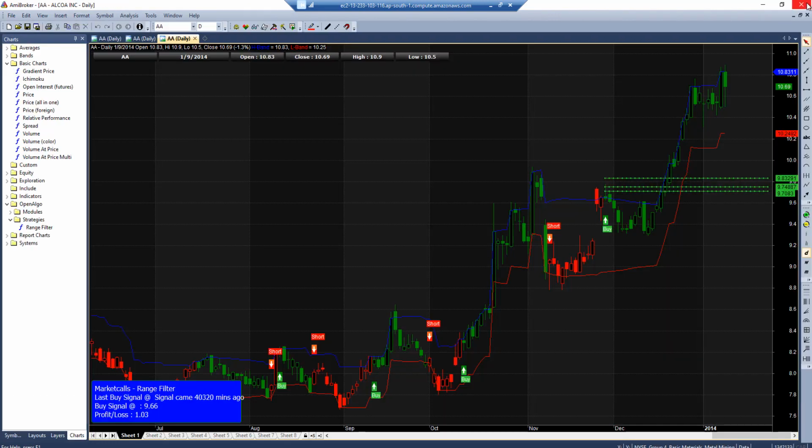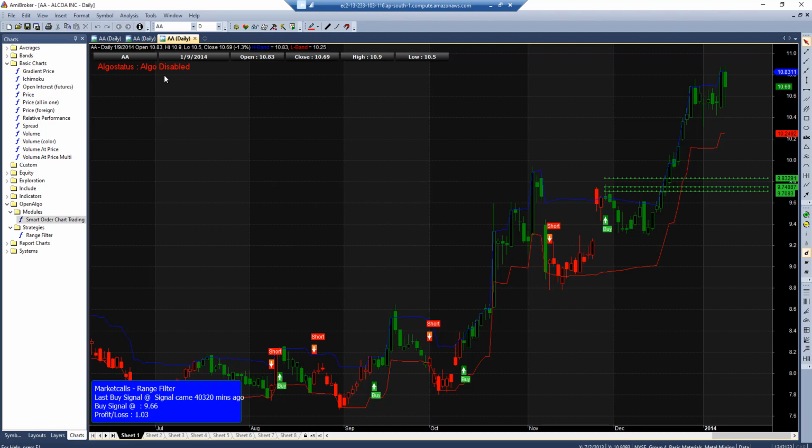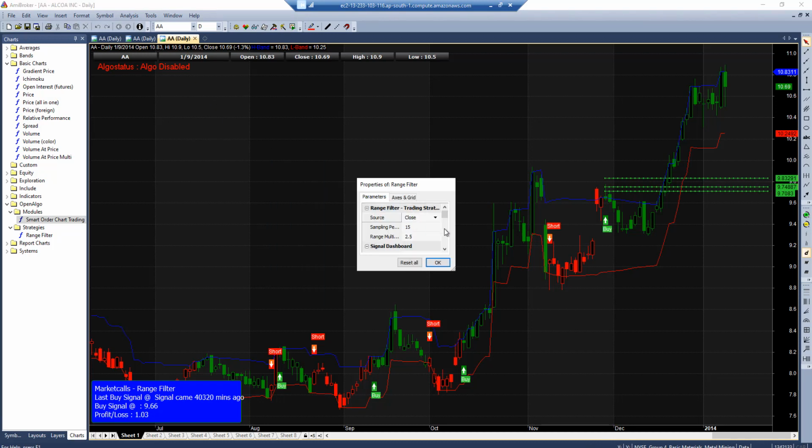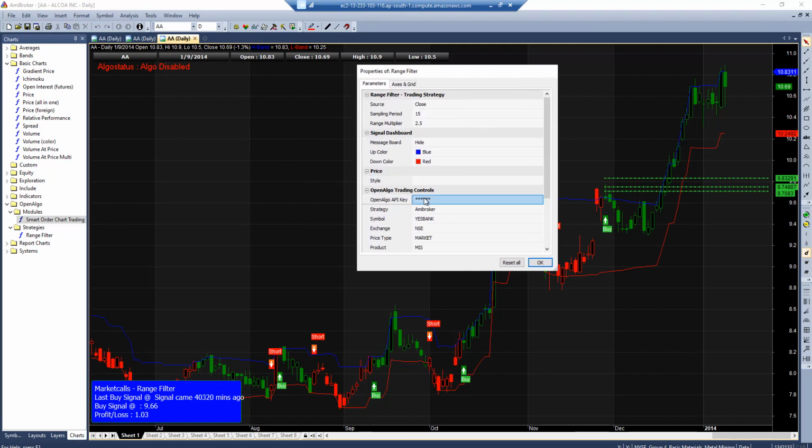Let me close this. Now if I go to the module section, I'll have this module. I'm going to drag and drop this chart module on top of my trading strategy, which has buy, sell, short, cover coded. Once I'm done with that, you can readily see that Algo is disabled. That is the screen that you'll be seeing over here. Now I'm going to right click, go to the parameters. What it is asking me for is an OpenAlgo API key. So my job is to go and create the OpenAlgo API key.